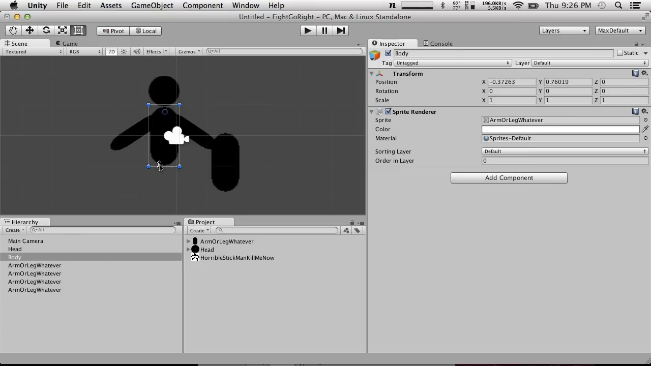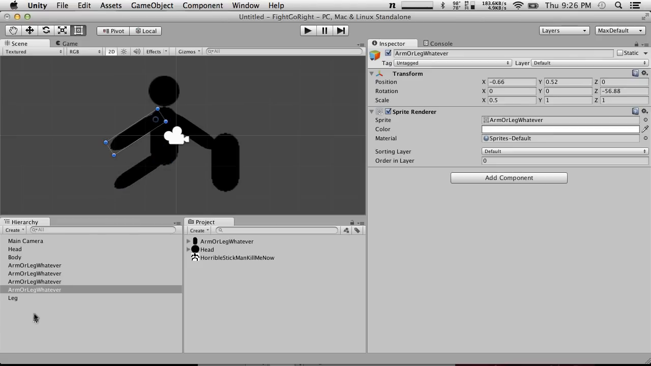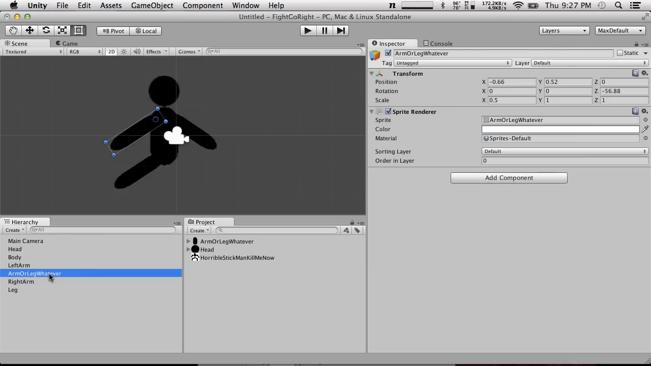Let's duplicate this again. We're going to call this a leg. And we're going to move it down here. And this one's right arm, I guess. Left arm. I don't know what we were going to do with that. I think that was the one you dragged in to see if that center point had been changed. Yeah.